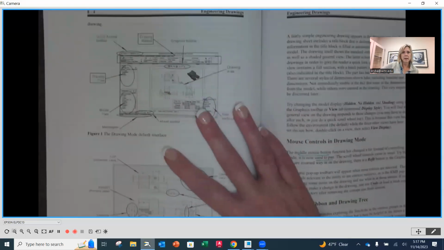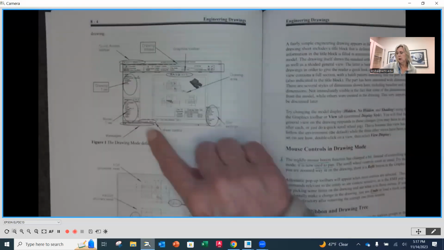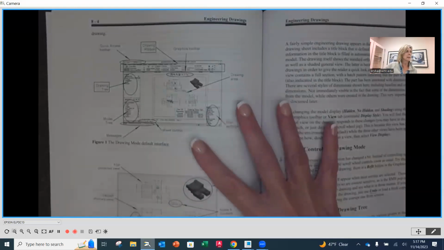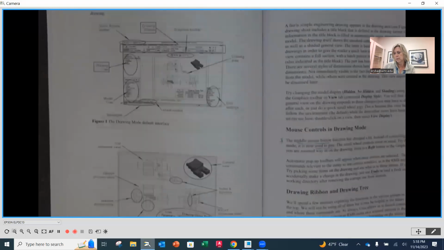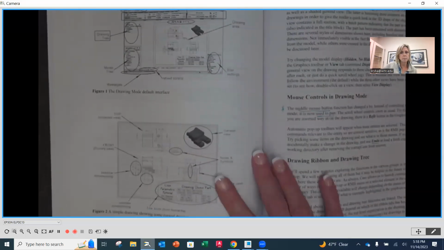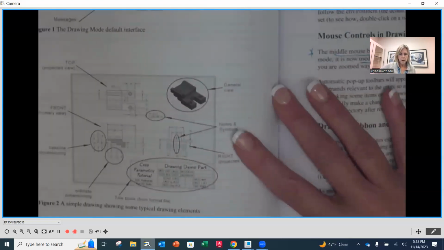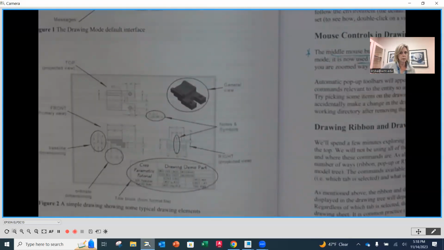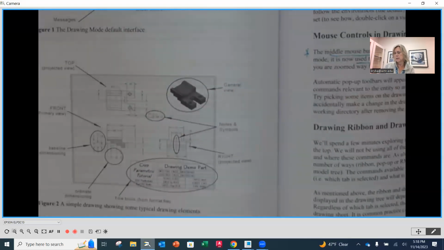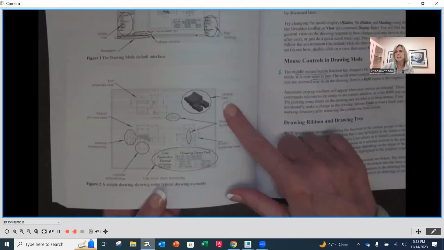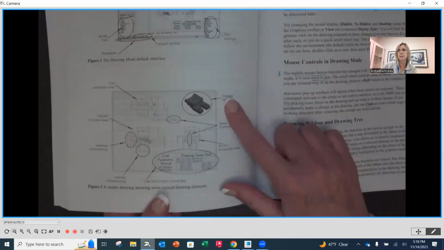Here's a nice page on 8.4 where it talks about the interface that you're going to see and how it's going to be different. When you start to create a drawing, the ribbons are going to change on the top. And that's what they do a great job of explaining here for you. They also show you a simple drawing, and this is going to be one that you pull up in those drawings that you download. You're going to be pulling this up, and they're talking about the different elements here, so that as they're referencing, for instance, the general view, you know that that's the isometric view.